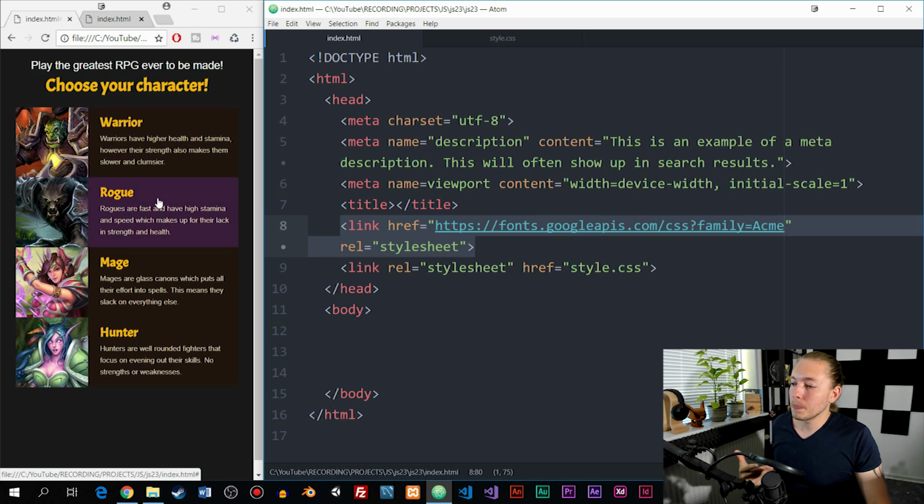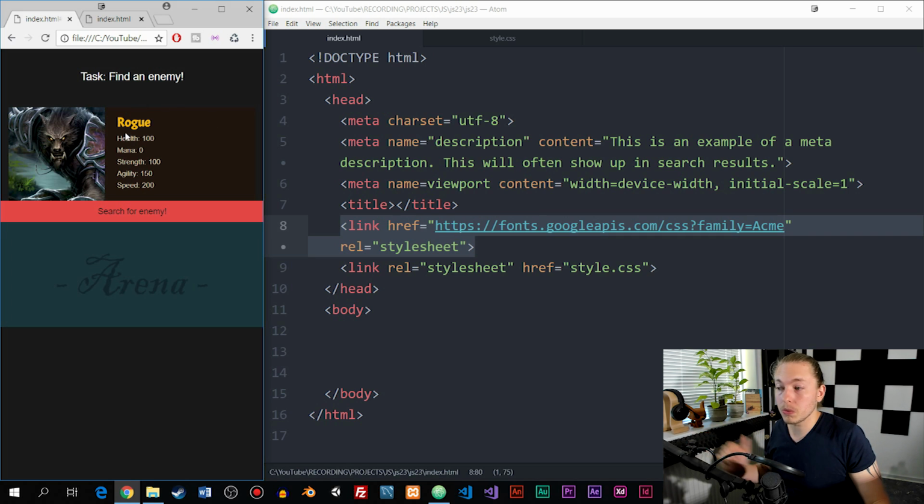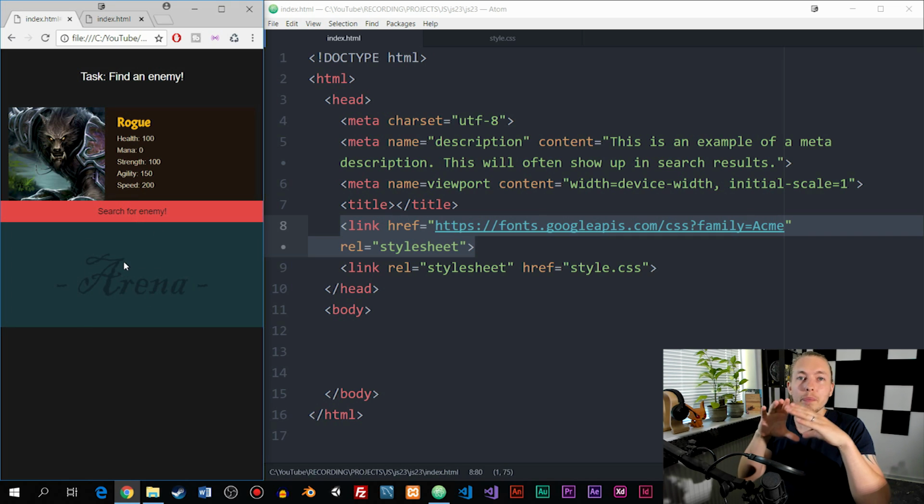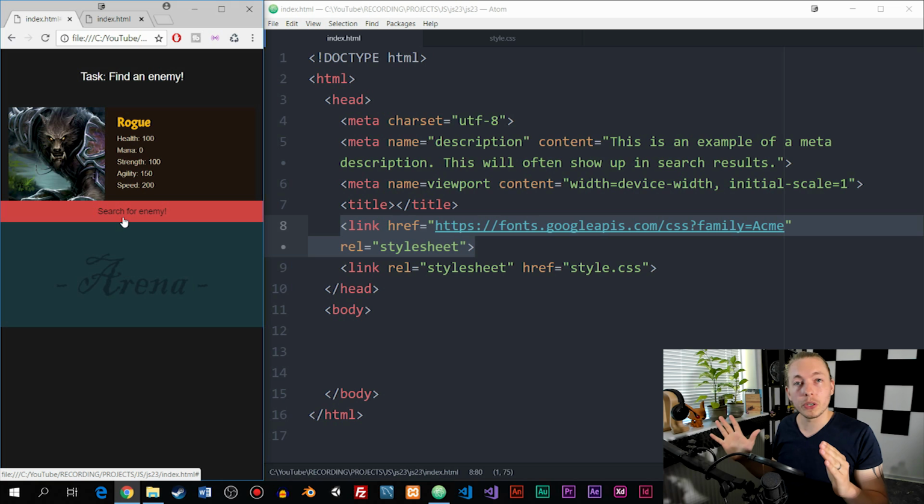If I were to choose something like the Rogue and go in here, you can see we get into a fight screen where you can find an enemy. It says up here in the task. You can see the Rogue that we chose and the different stats. You can search for an enemy, and you can see we have an arena down here, so we have a battleground between us and the enemy. If I choose search for an enemy, it's going to select a random enemy that I created inside the code. So we have many different types that could randomly potentially be the enemy that is chosen.